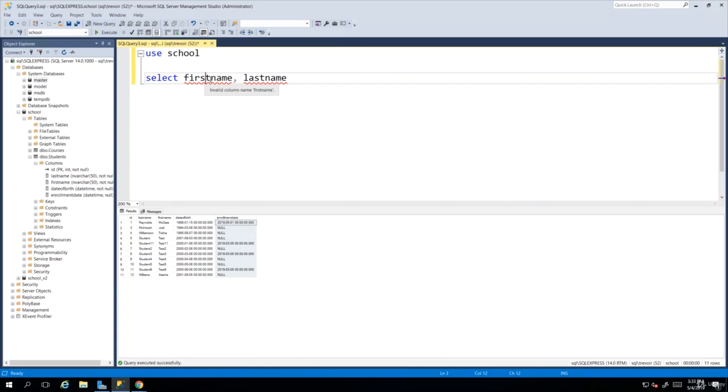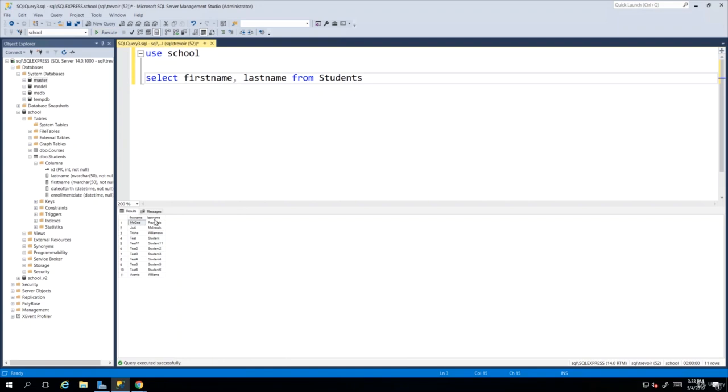So first name, comma, last name, and then we say from students, and then all of those errors go away because now it knows that first name and last name come from students. So we execute once again, and we see that our result set now only reflects those two columns, first name and last name.